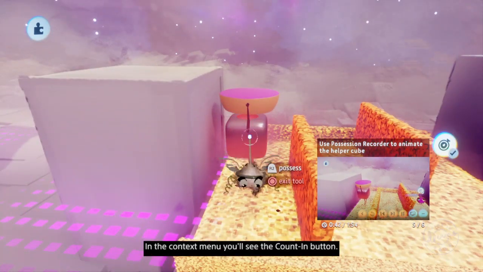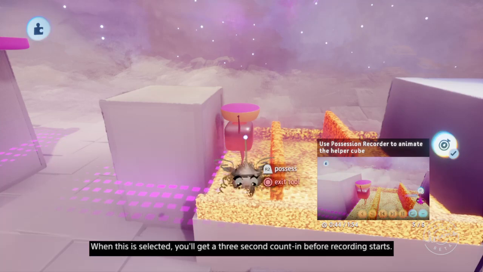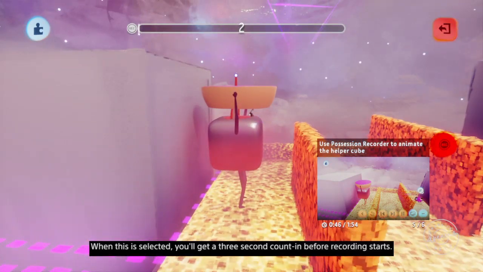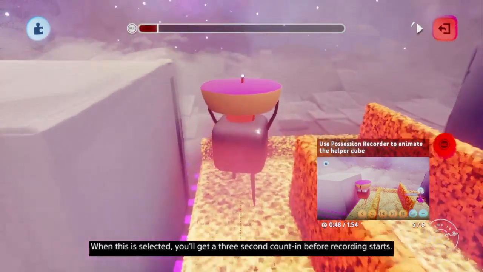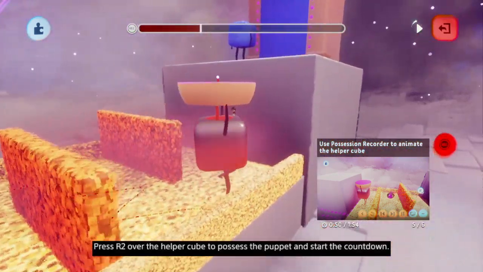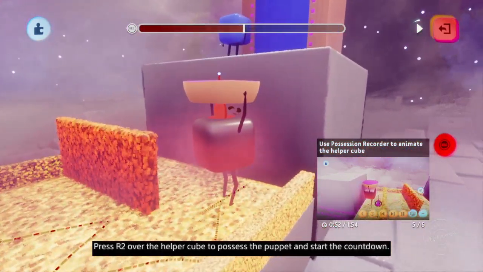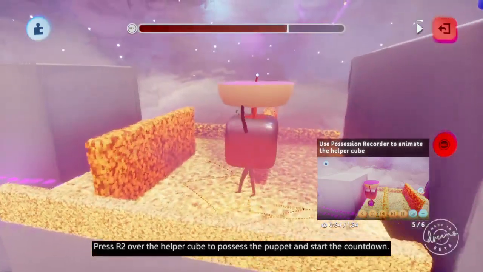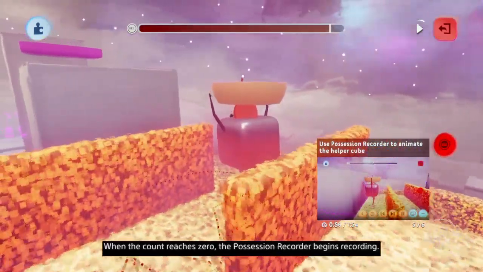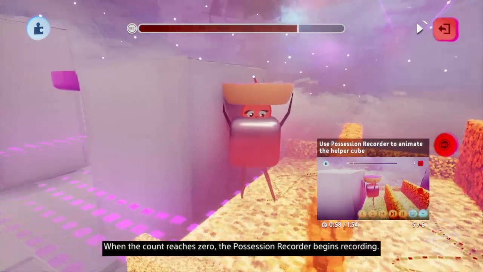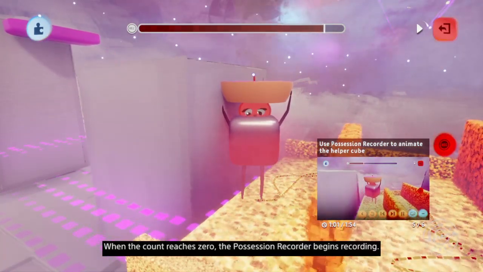In the context menu, you'll see the count in button. When this is selected, you'll get a 3-second count in before recording starts. Press R2 over the helper cube to possess the puppet and start the countdown. When the count reaches 0, the possession recorder begins recording.